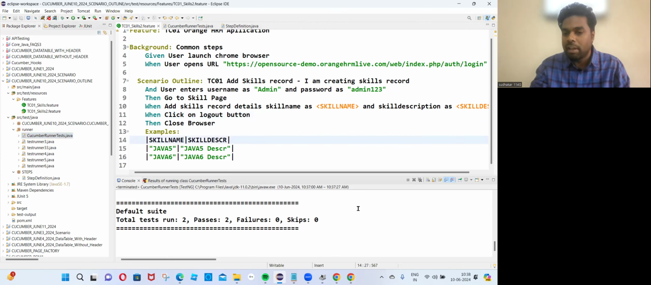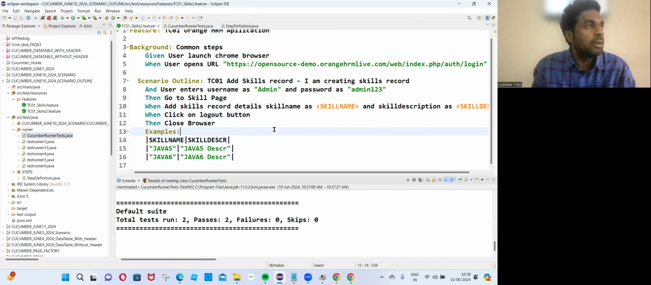Okay, so like that we can complete scenario outline. Today's class I wanted to do labs on scenario outline. Okay, so just observe the steps that happened.